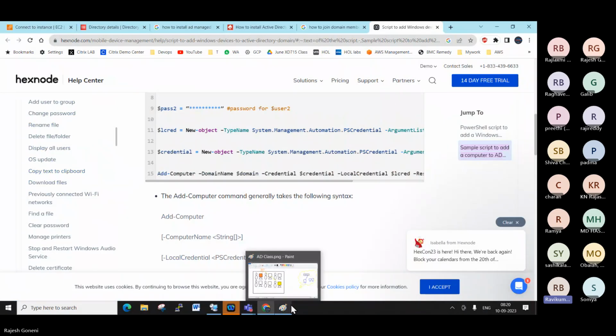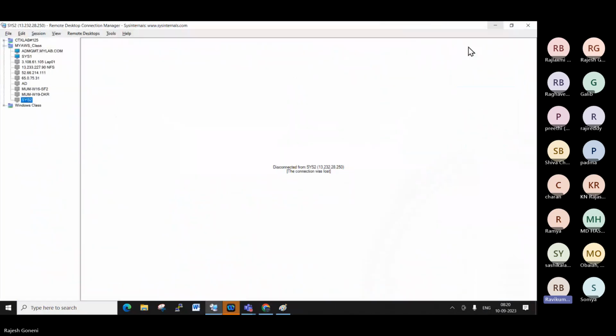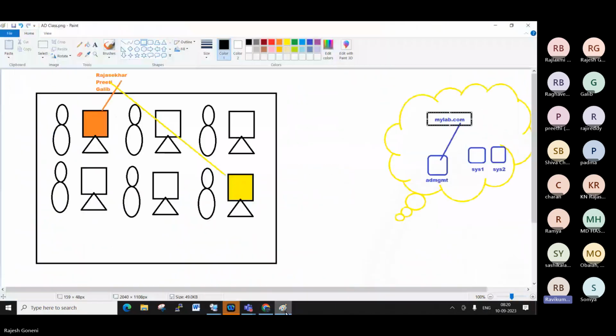Rajesh, I have one more question. Normally, we have a parent domain name, we will add mylab.com. If under mylab.com we have one more domain, like health domain.com, how can we add that? Okay, you want to create a child domain controller, you're asking, right? Parent and child, that's a very big concept.